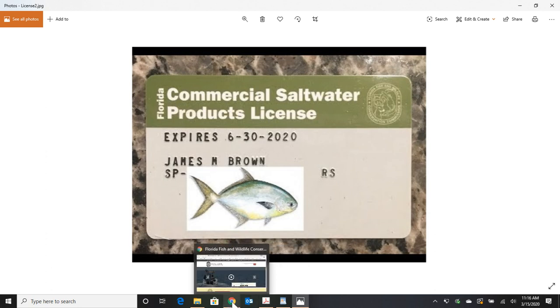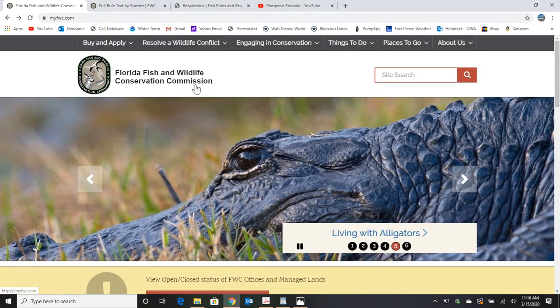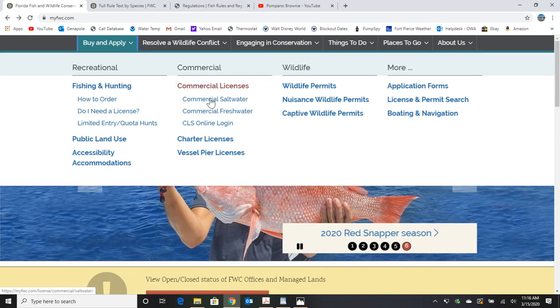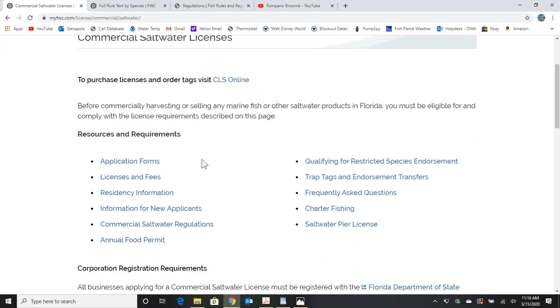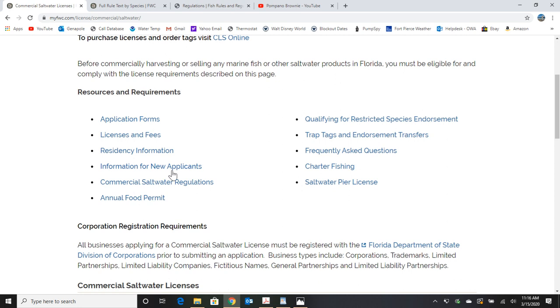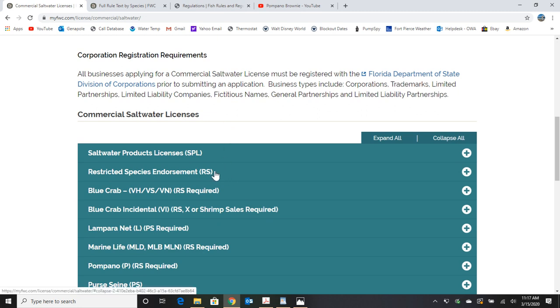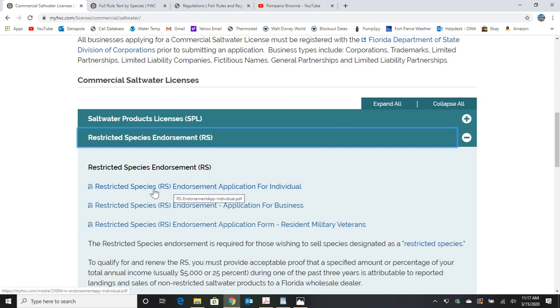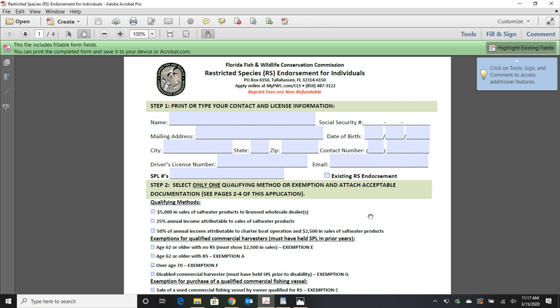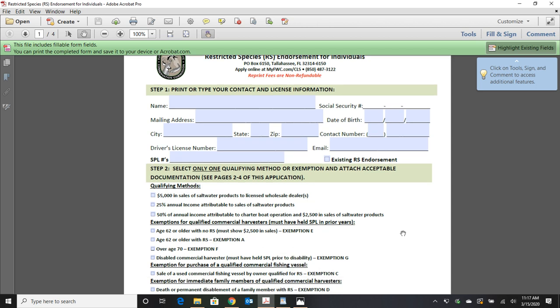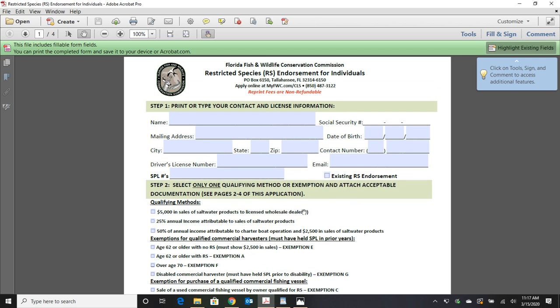If you go up to the FWC site, MyFWC, and you click on buy and apply and commercial saltwater, you can go in here and you've got all your application forms, and they've got information for new applicants. In our case, we're going to be talking about the RS endorsement. Okay, so let's click on this link here, and we're talking about a restricted species for an individual, not a business. So I already downloaded one of these, and here it is here. It's changed, actually, in a year. That's another reason I wanted to redo this video, is this form has changed a little bit. But I'm not going to read the whole thing to you and bore you to death, but there's a few ways to get your RS endorsement. So you can sell those pompano.